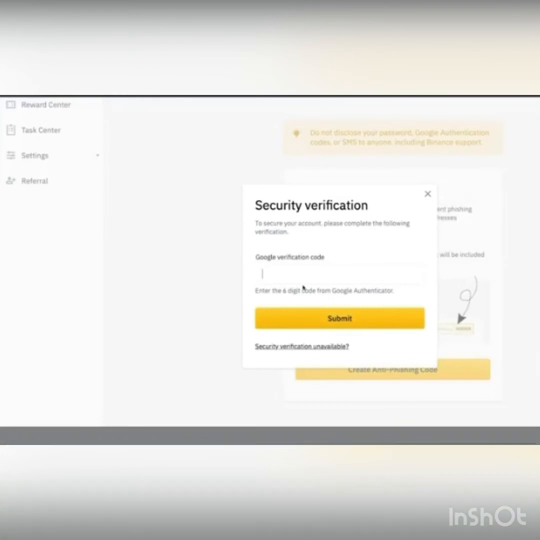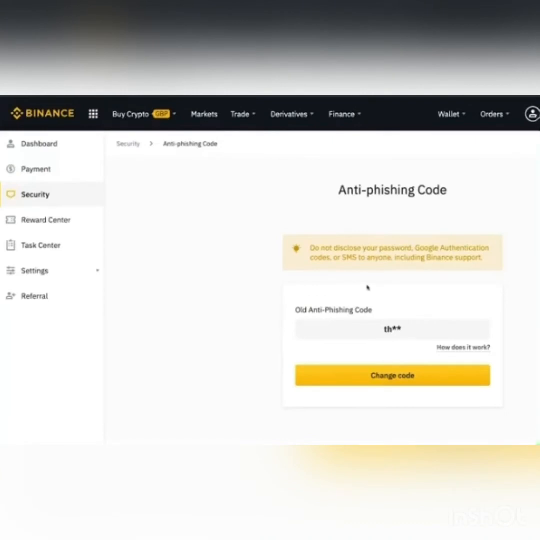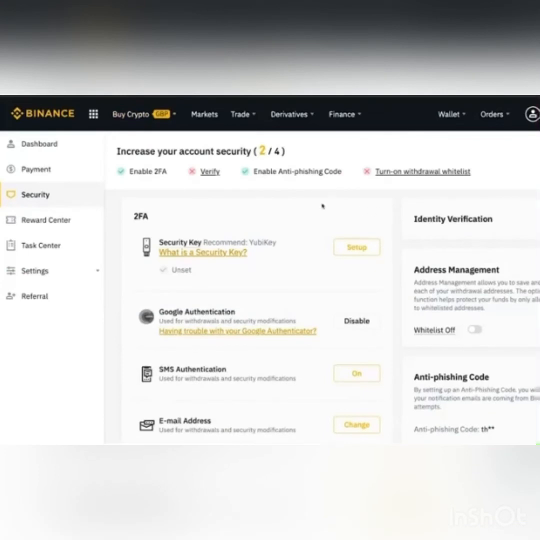And now we have to verify it with the Google Authenticator application that we have just set up. Just going to type in the code here, H42307. Then it automatically sets this code for me. And now I can always change that code in the future if I want to. But that's basically it. So we're going to go back to security right here. And now we have already set up the anti-phishing code, and we can move on to the next step.